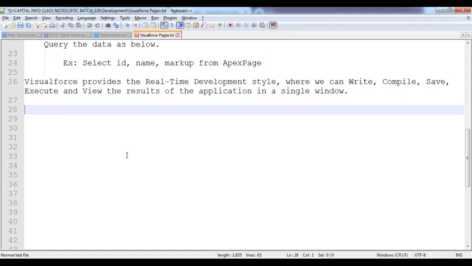Like your Apex programming, a Visualforce page also has to be compiled by using a compiler, called the page compiler. It has to be executed by using a runtime engine called the page renderer. There we have the Apex compiler and Apex runtime. Here we have the page compiler and page renderer. These are the two components available here.